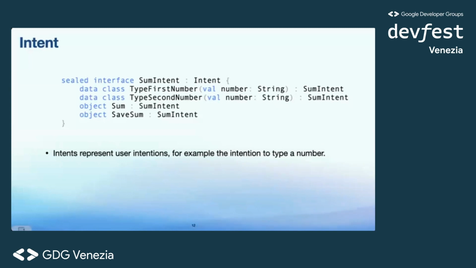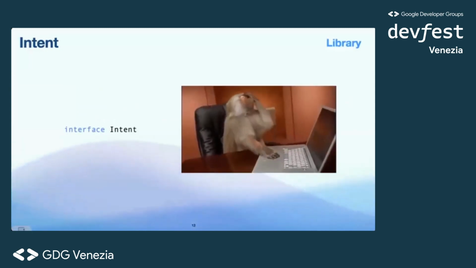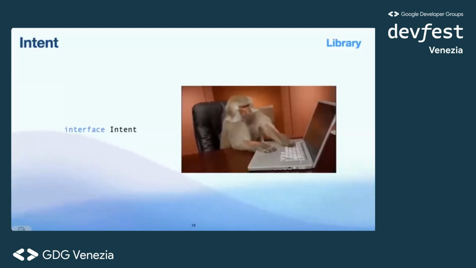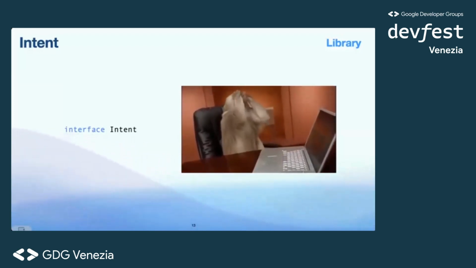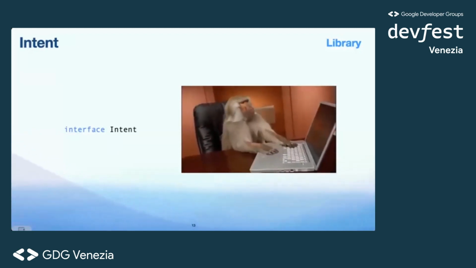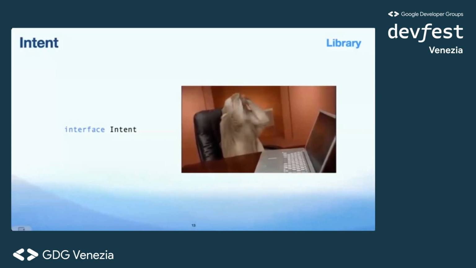I just mentioned them. There's a difference here. There's a data class, which is actually taking an input of the user. And then there's object Sum or object SaveSum, which doesn't need an input. So it's a simple object. What is an interface? What is an intent? I hope you know what the interface is. In our library, an intent is just a marker useful for type checking.